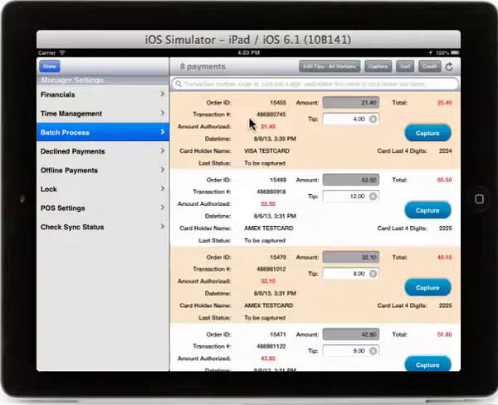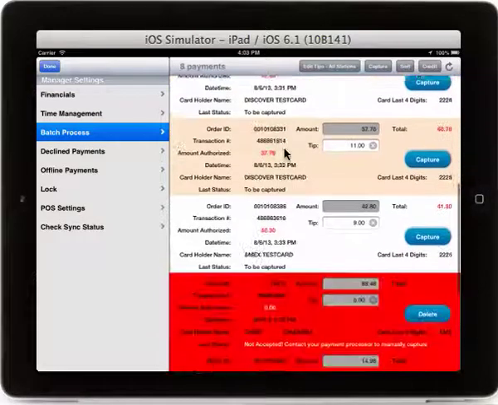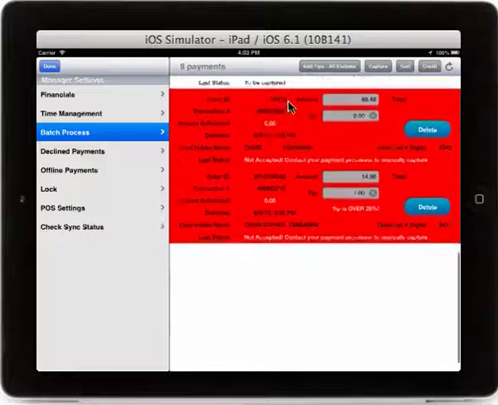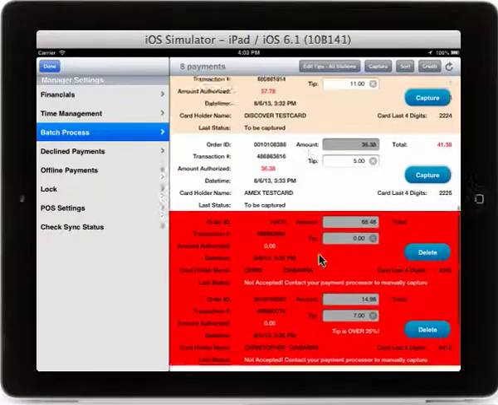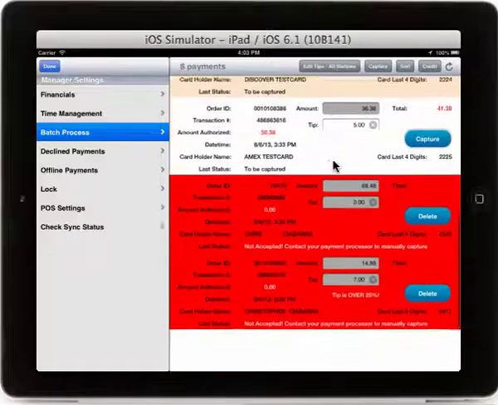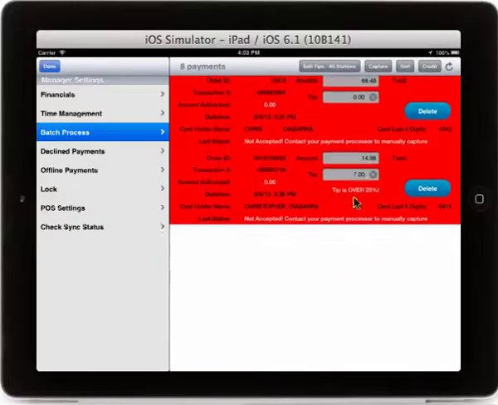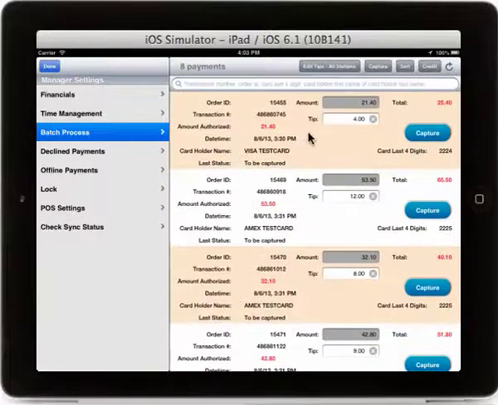From the batch process screen, you can see all credit card transactions that were processed during the day. Any declined transactions that were processed during offline mode will be highlighted in red. You will notice that any transaction with a tip over 25% will be highlighted, along with all other relevant information.